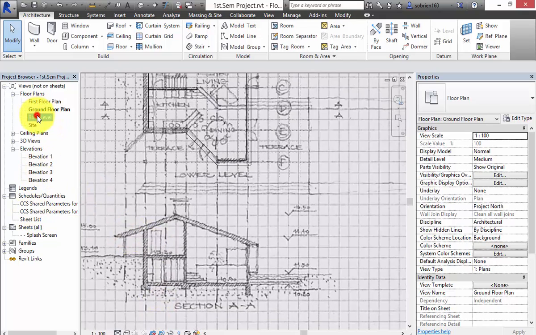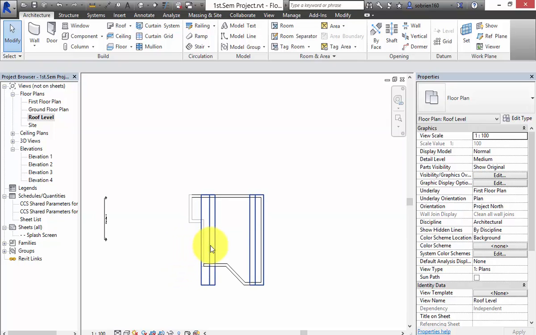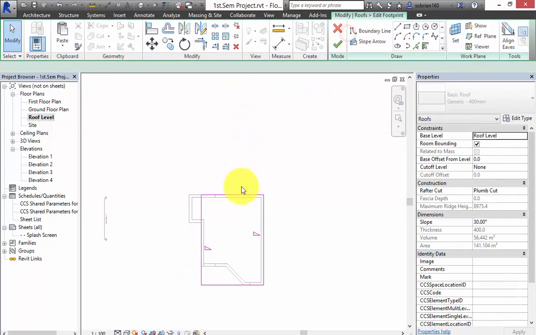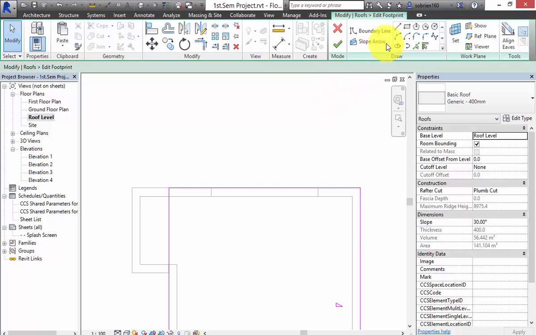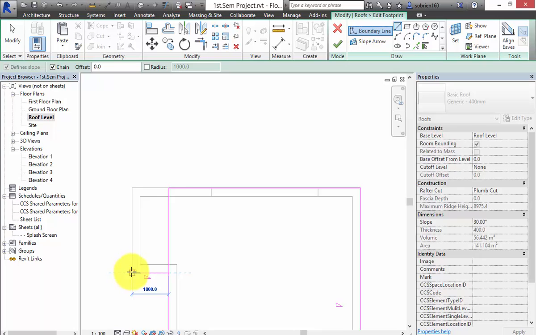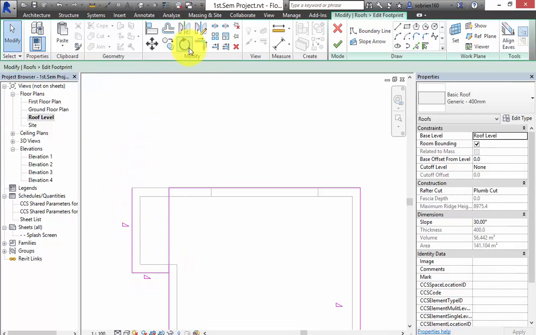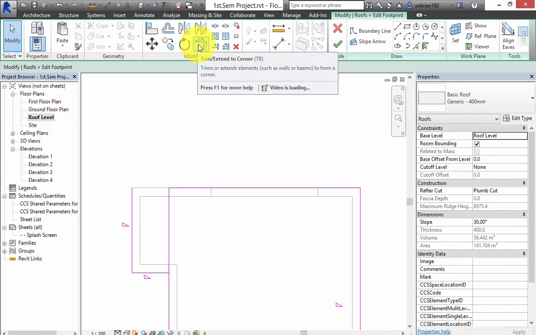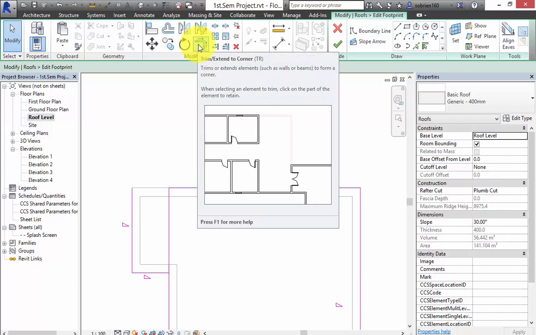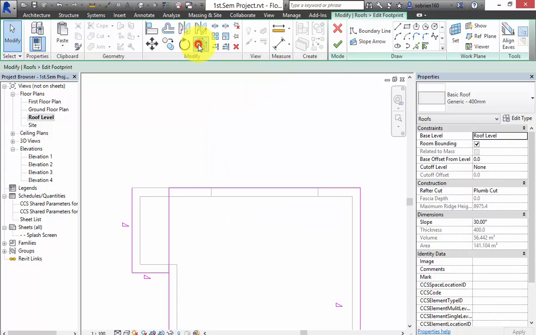Okay, so let's go back into the roof level. I'm going to modify it, edit the footprint, and I'm going to draw some more edges to this roof. And I'm going to use this tool here, which is the trim command, which is a very useful tool because it just trims things together for you that are perpendicular. So I'm going to press trim. I'm going to trim this to here. And I'm going to trim this to here.